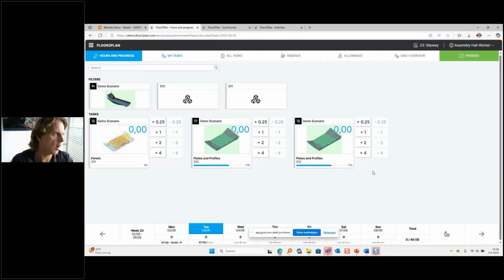So this is the work to which I'm assigned. I'm working on 2 hull blocks at the moment, the 312 and the 311. And when I push my finger on the +4, it just writes my hours. I can also see here on the bottom half that yesterday I punched in from 7:30 to 4, and today, Tuesday, I've punched in at 7:30. And obviously there's no punch out yet because we are in the middle of the day. 4 hours on this activity, and then let's say 4 hours on this one.